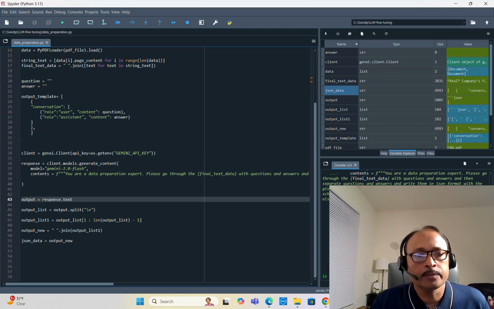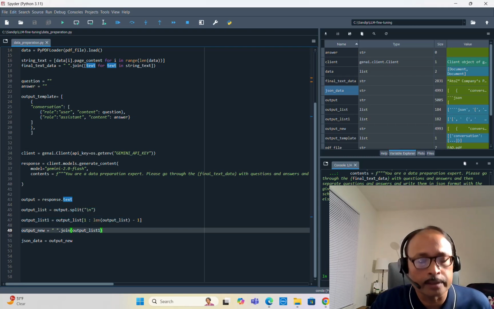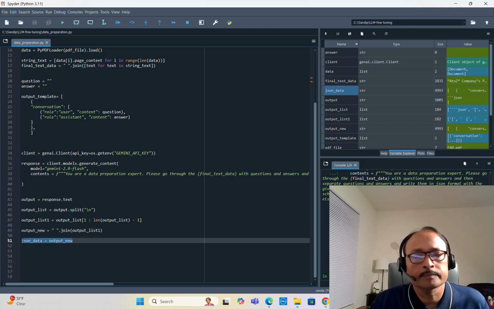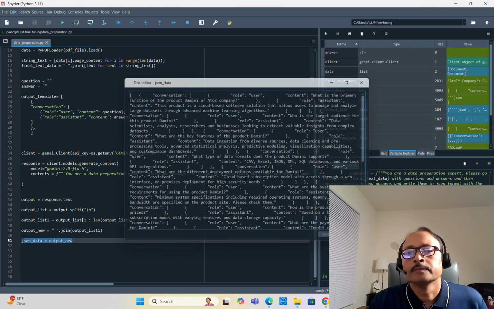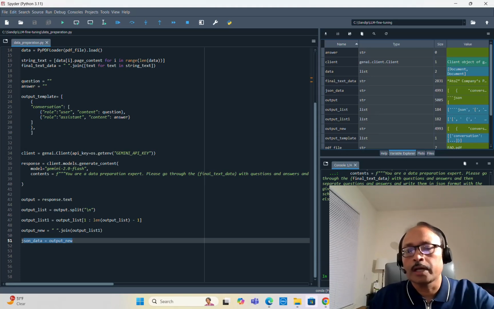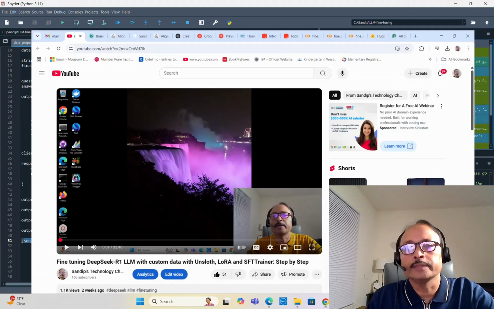Then here we are doing some cleanup. We are deleting the first line and last line because they contain some unnecessary characters. That's it, and you have the final JSON data. It will look like this, the conversation. I will make it visible to you in Google Colab, where you will see this JSON data clearly.